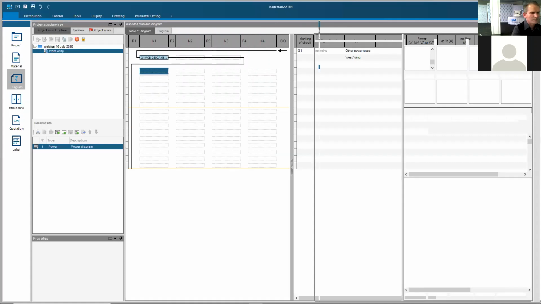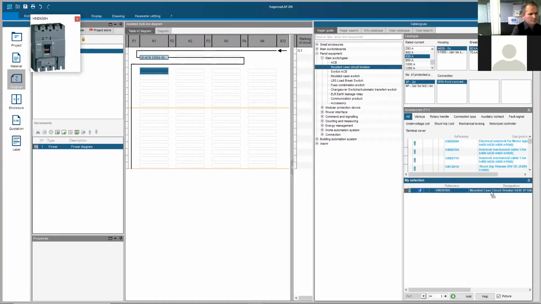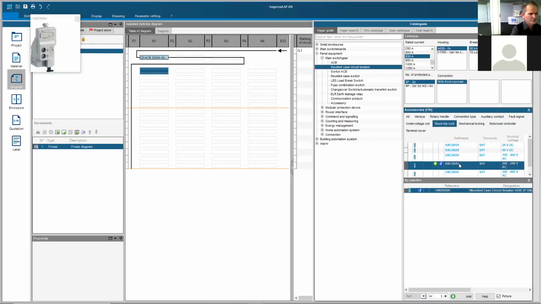And again, after it selected the product, it will tell you all the accessories that can go with it: the auxiliaries, motorized units, do you want the rotary handle, mechanical interlocks are available. So what do you want additionally in this product? You can then select and add it to your product. So for interest sake, let's add a shunt trip to the product. Click on the plus sign.